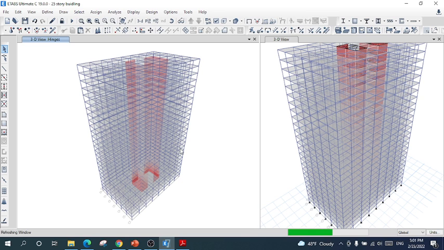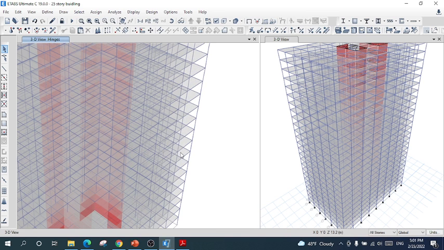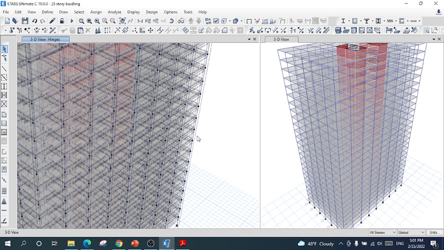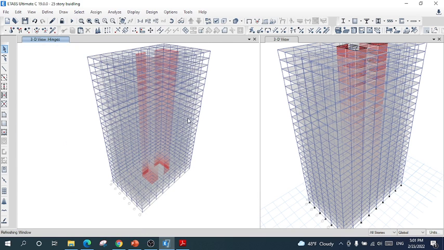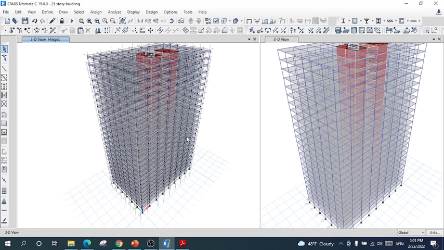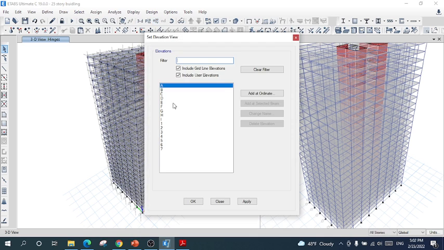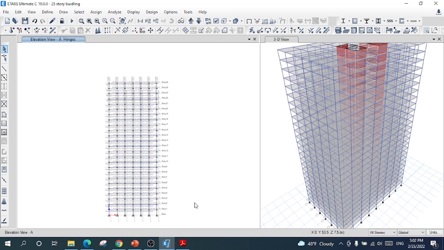I will just maximize a little bit. Okay, yes, the fiber hinges for columns and beams have been completed. Now I will just check here for shear walls. Okay, I will just go for elevation view.